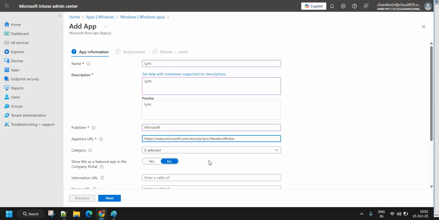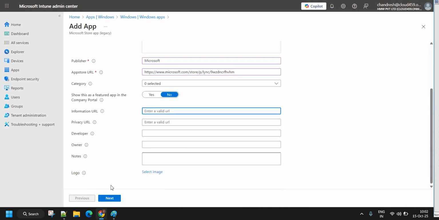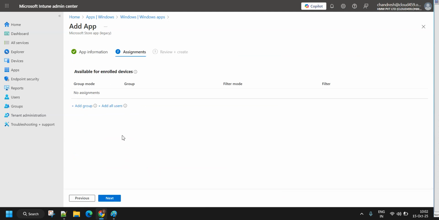Now, after selecting that, it will ask you for a category in the valid URL. You can keep it blank. And now here comes the main part, the assignment part. So we have seen which type of assignment we have to add. When it is available for enrolled devices, here you can select a company portal. So this will be displayed in the company portal, which we will get from Microsoft Store itself.